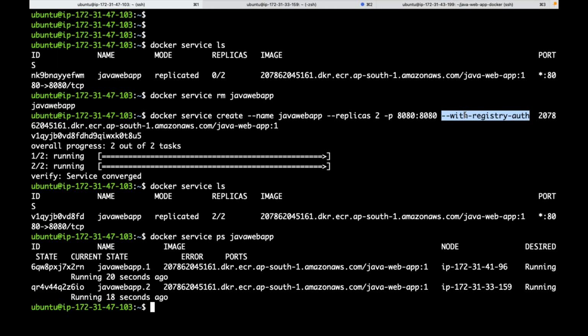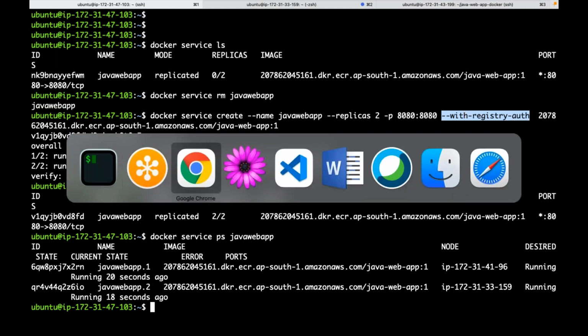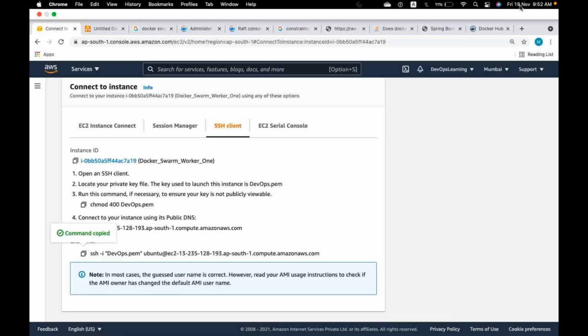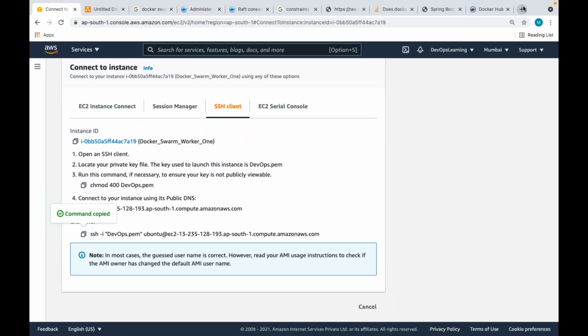Yes. But what do you have to do manually? You need to attach one IAM role to the master nodes, and you need to install AWS CLI. That has to be done manually, right? Everything else can be automated. So this is how we can use it, guys.